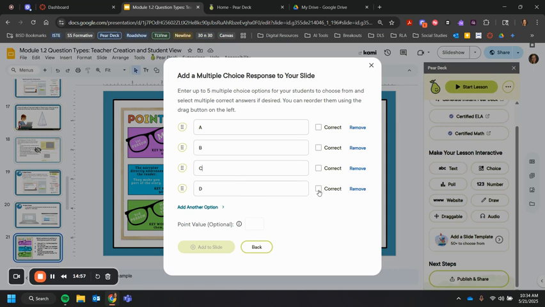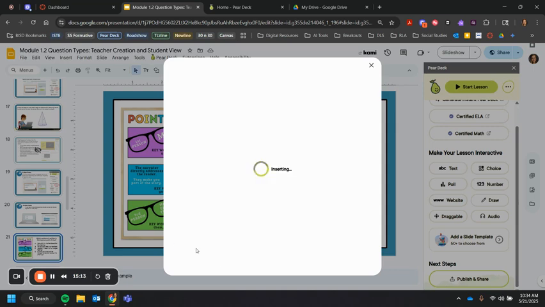Then I'm going to check the correct answer. Again, with this type of question, I can select more than one type. So that gives me the opportunity for students to practice those multi-select questions from STAR 2.0. Then once I'm finished, I'm going to click Add to Slide.